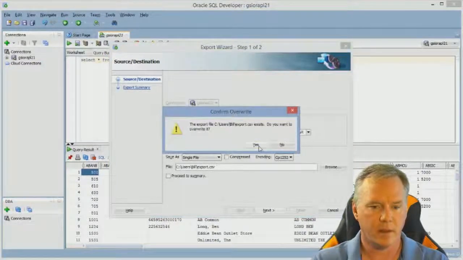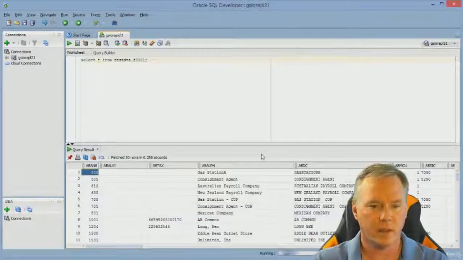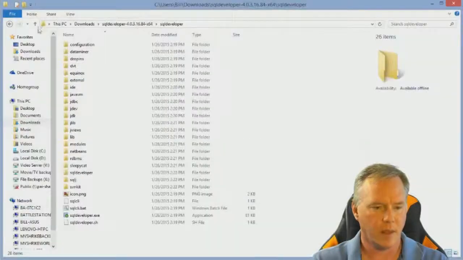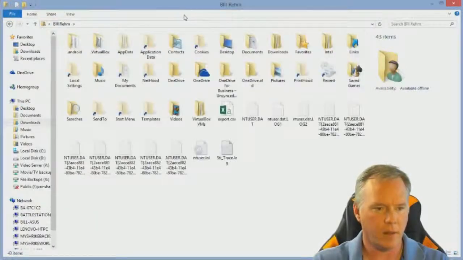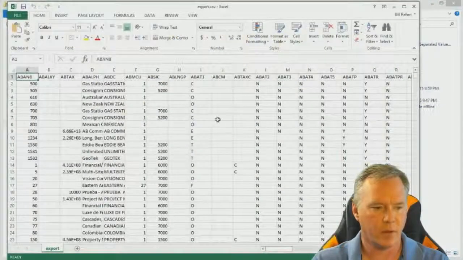Click Next. I already have that file name, so I'm going to overwrite it. This is just a screen to review your results. Click Finish, and your file has now been exported. If I go to the location where I exported that file and find it right here, it should open Excel for me. There we go, there's all my results.